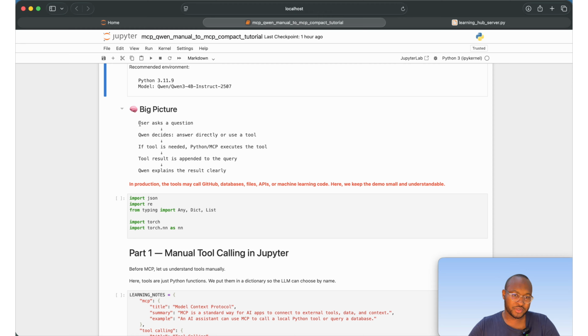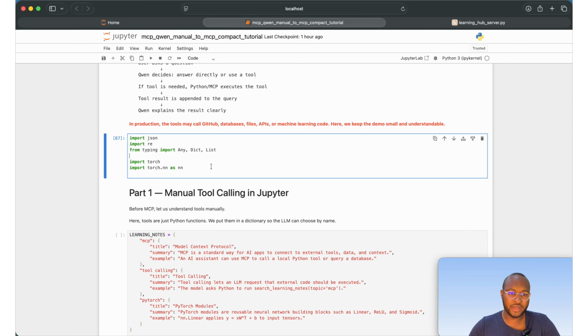So what's going to happen is the user is going to ask a question, and Qwen, our model, the large language model itself, is going to decide if a tool is needed. If it is needed, Python is going to execute that tool, and the tool result is going to be appended to the query, and then the model is going to give us, I believe, better answers because of more context. So I'm going to start by importing the libraries that we need.